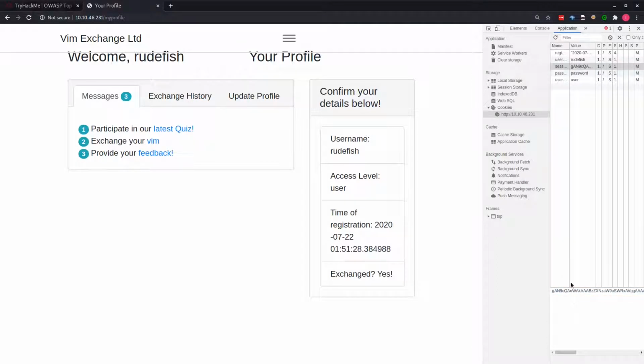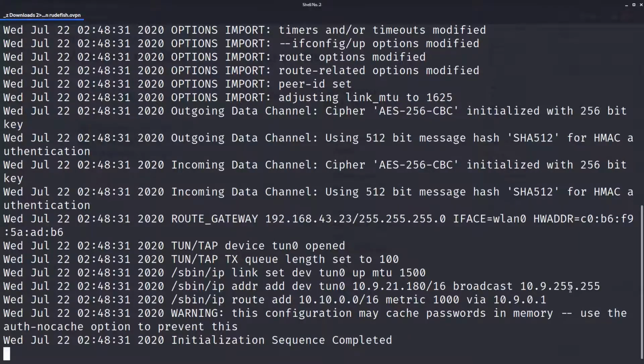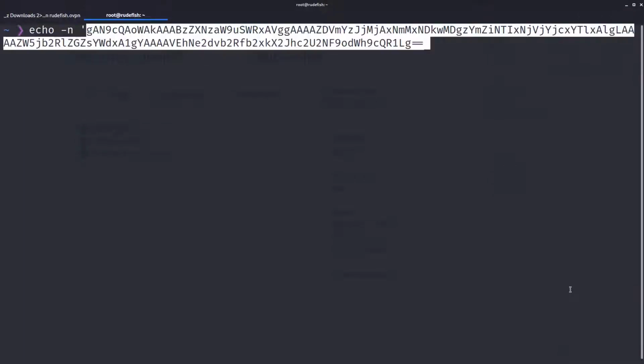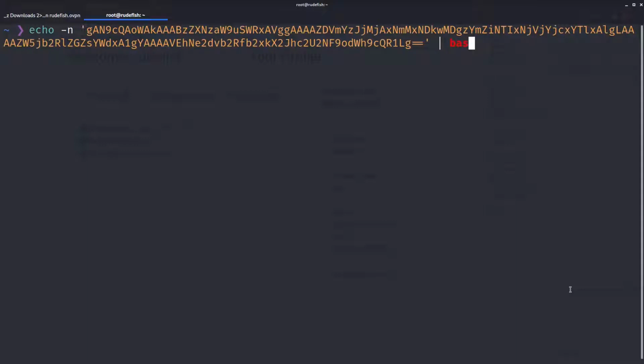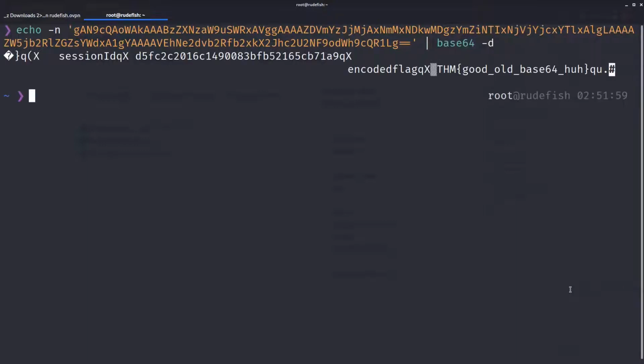You can use an online decoder to decode this, or I'll be using the decoder in Kali. On your system there's an inbuilt base64 decoder and encoder. So what I'll do is echo and enter what we copied, then base64 decode it. If you look closely, we have the session ID and we have the encoded flag, which is THM good OP64. So that's our first flag.